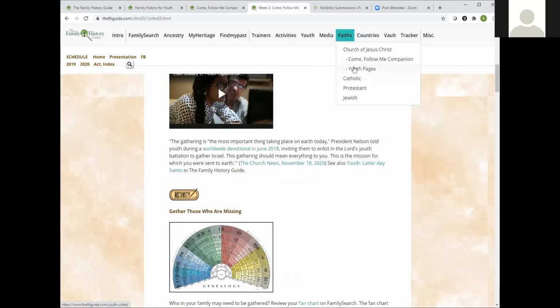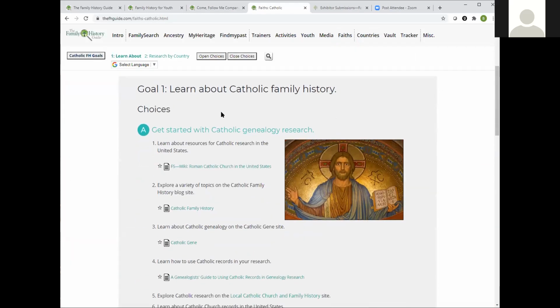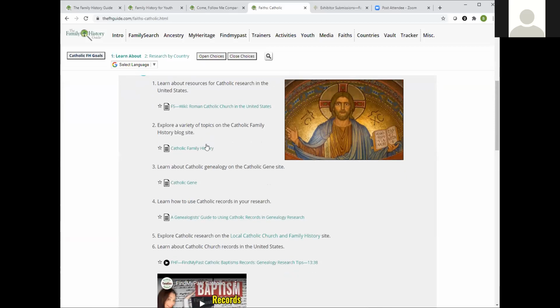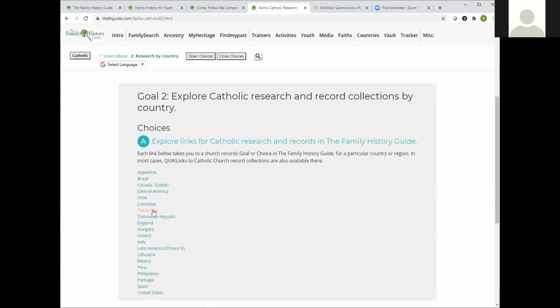Youth pages, we also have youth pages for Latter-day Saints. Catholic, you go to the Catholic page and find Catholic genealogy resources here, with links to articles and videos. And if we go to research by country, you find a list of how to find Catholic resources in all of these different countries.